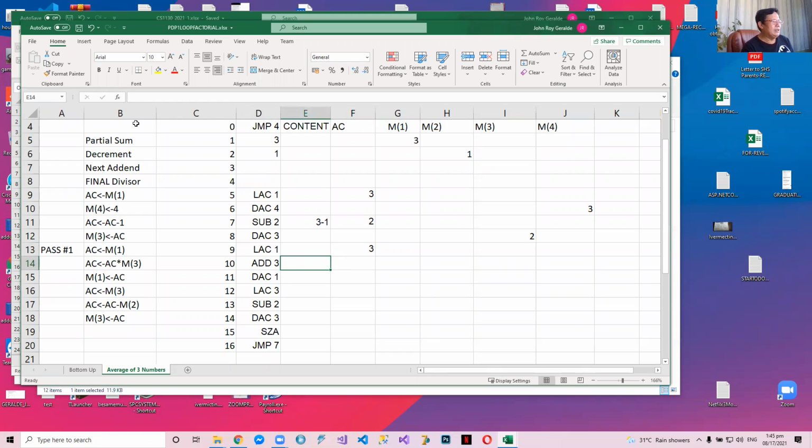Okay, add 3. So this becomes 3 plus 2 because currently the variable 3 contains 2. And then 3 plus 2 equals 5. And then we deposit it to 1. DAC 1. Deposit accumulator to 1. So this now becomes 5, which is our first partial sum. Next partial sum. Okay. Any questions so far?